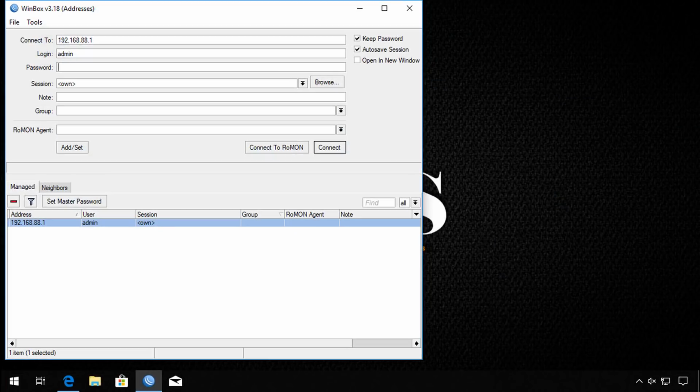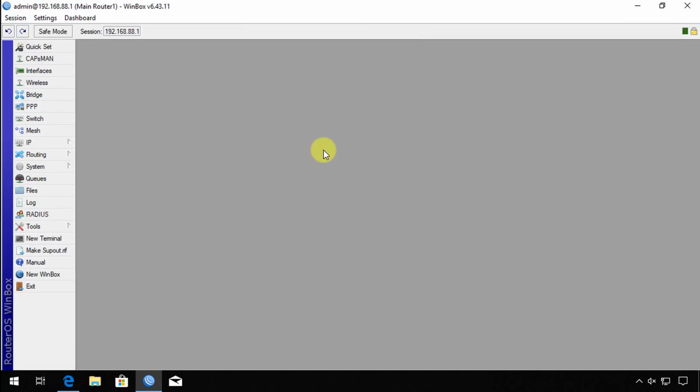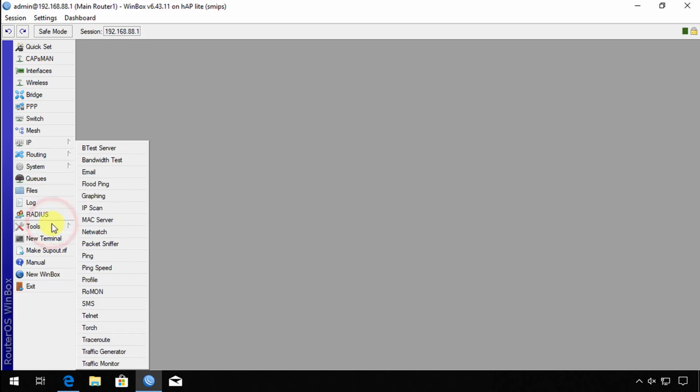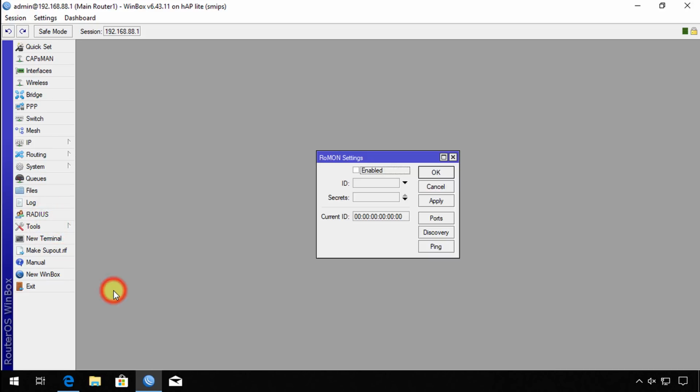to do that. So go to Winbox and connect to your router, and this will work with any MikroTik device that is running RouterOS. So even if it is a switch, as long as it's running RouterOS, you can manage it using this feature. Go to Tools, select RoMON, and some people call it RoMON, whatever you call it. This is it. Click Enable. You also have the option to set an ID and a secret, but for this tutorial I'm keeping it simple. All I need to do is click Enable.